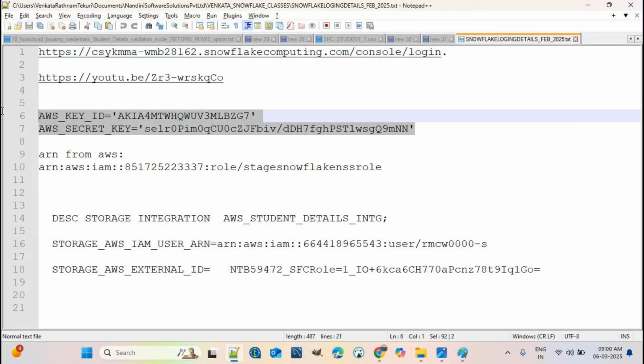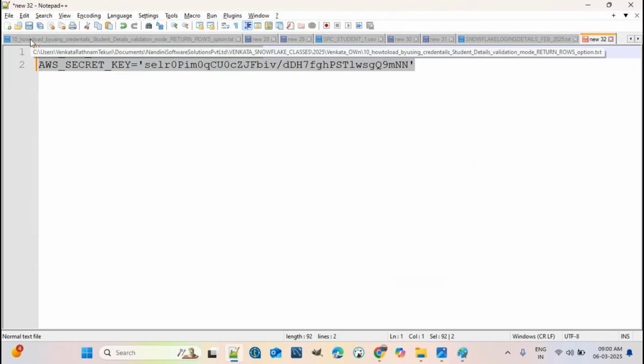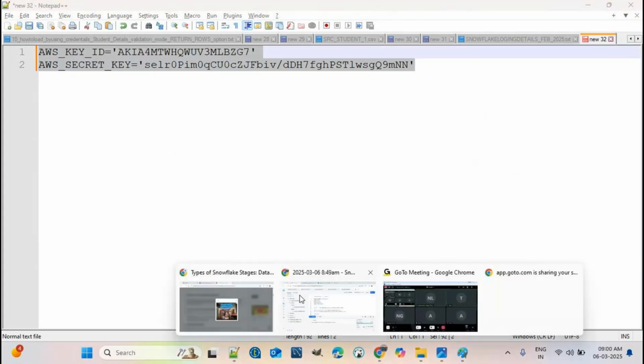So I'm copying this AWS access key and the secret key. Once we have created it, we have to download it. How to create it and all, I will show you in the further classes, guys. So now let me write the statement. How to write the statement, we'll discuss it. Let me copy this one and keep it in my system.